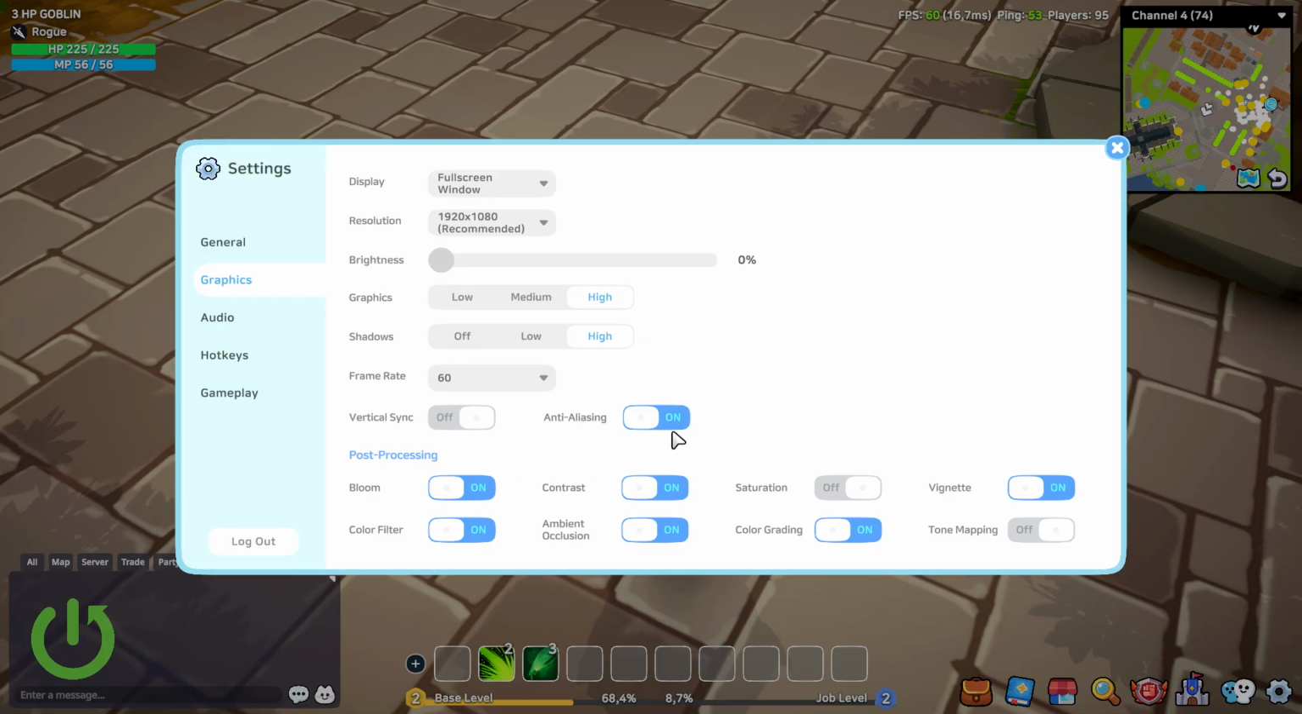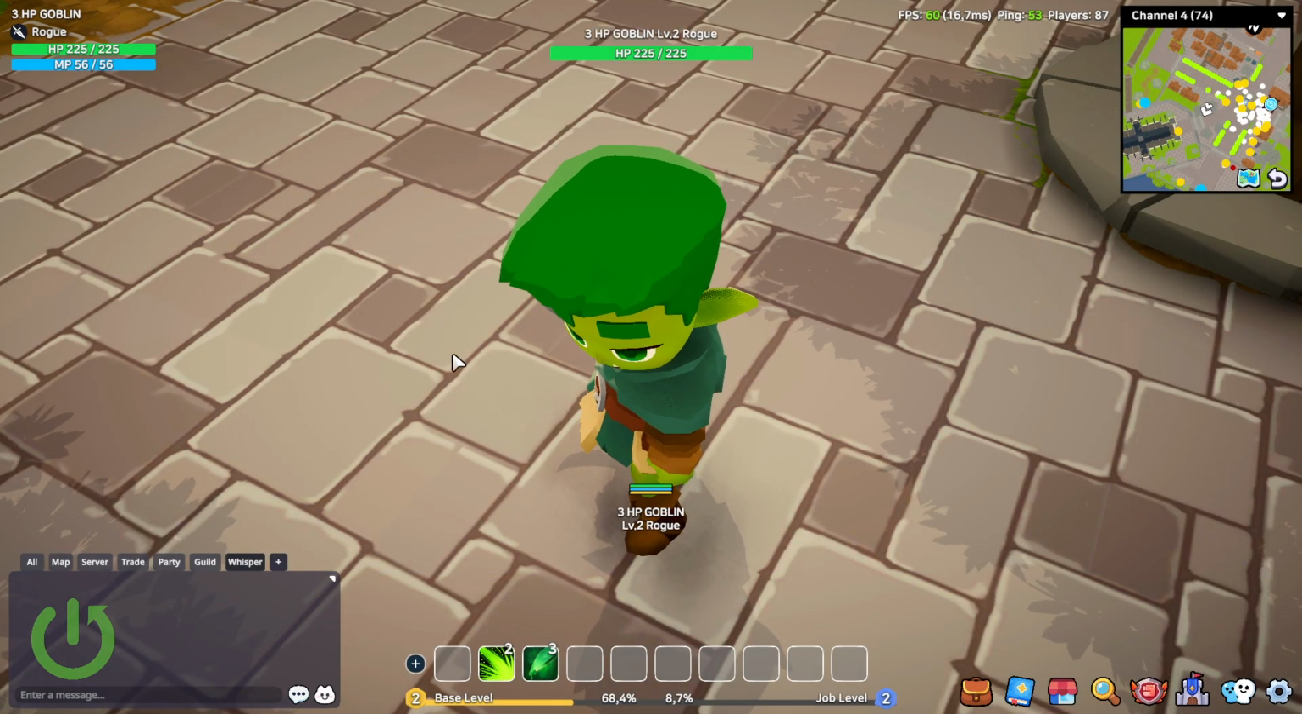And once you are done, I personally will enable it. Once you are done, simply close the menu, and that's about it.